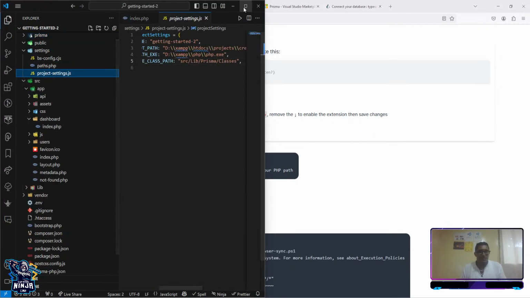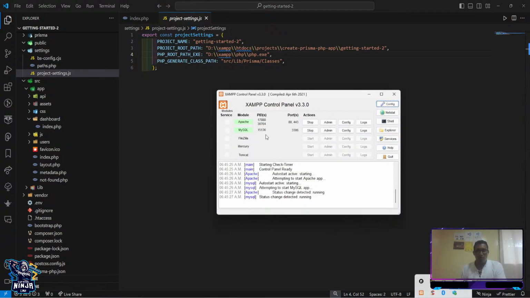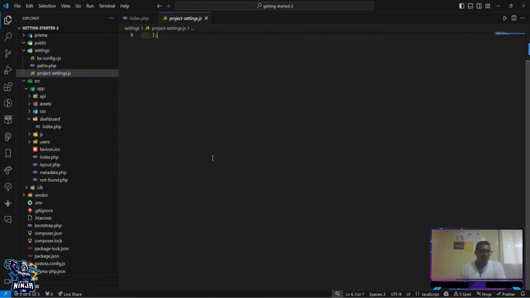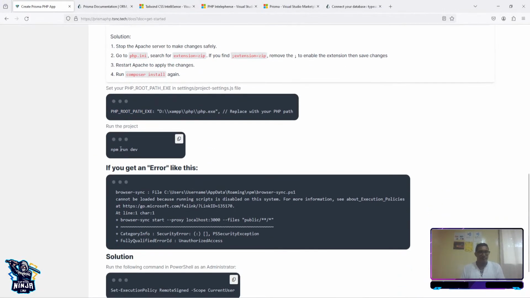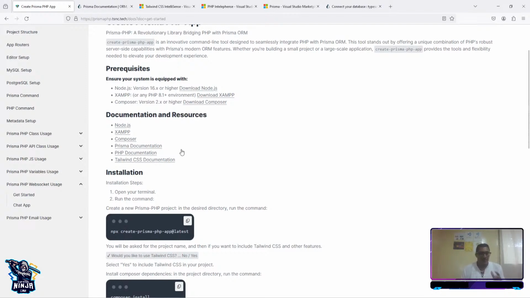Settings, project settings, PHP route path. As you can see, this is my route path for PHP. So you have to go to your one and then locate it here, and then it's going to start working, because remember how we were working with PHP. I'm working with Sam. Easy as that. So then npm run your project. That's all that is needed.